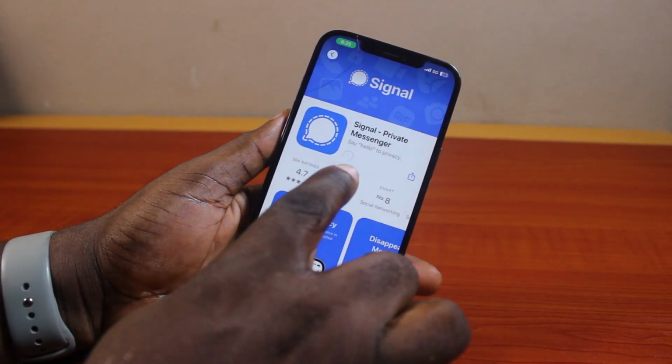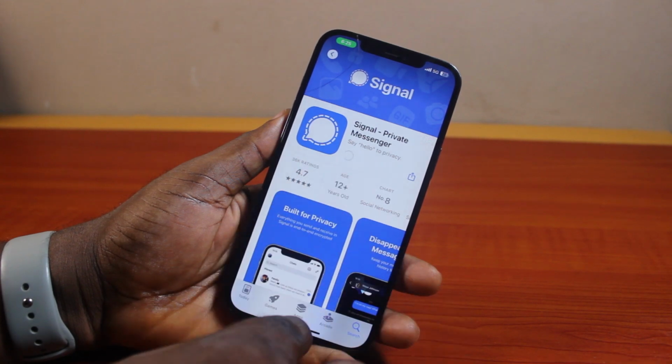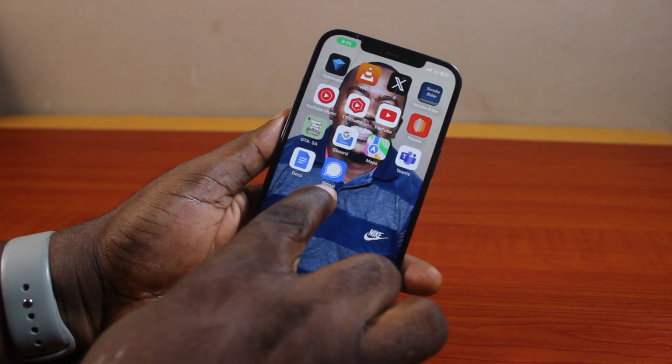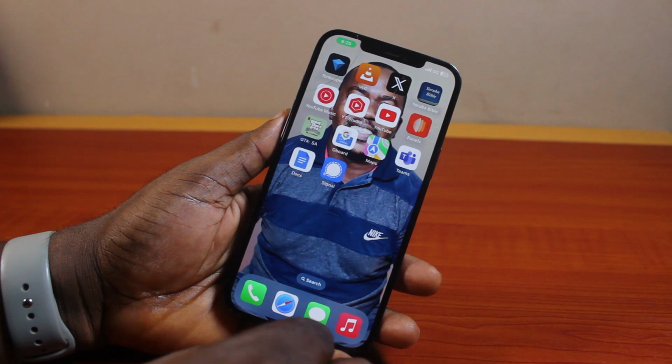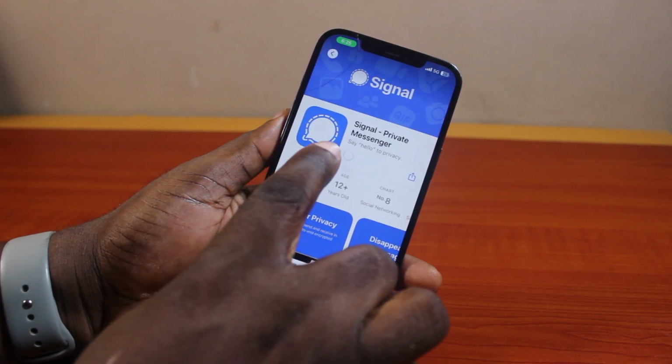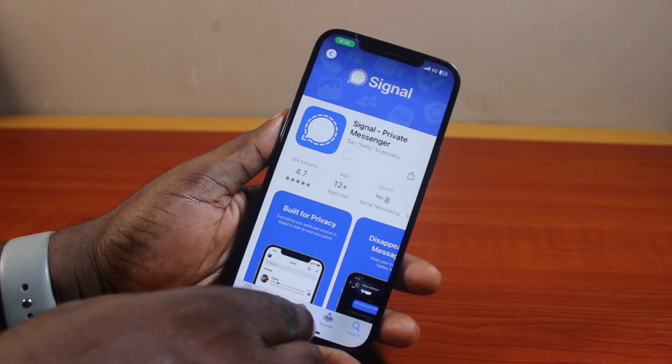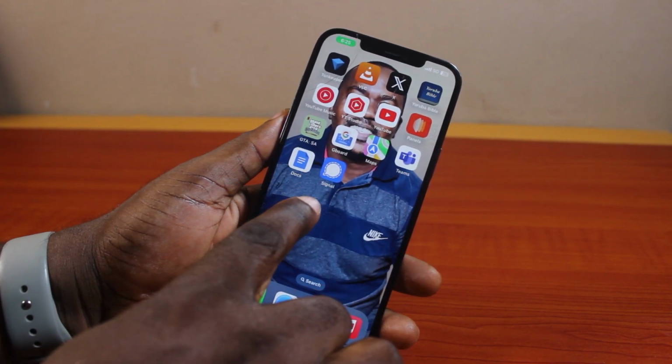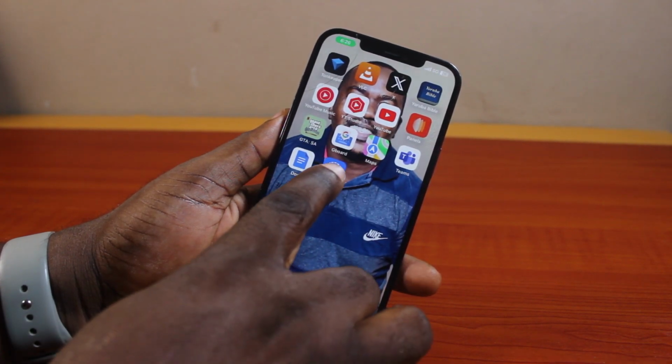Now, once the application is downloaded successfully, the app will start installing, and then you should see the application on your iPhone app screen. So you could either open the app from the App Store just like this, or go to the iPhone app screen and then open the Signal app.